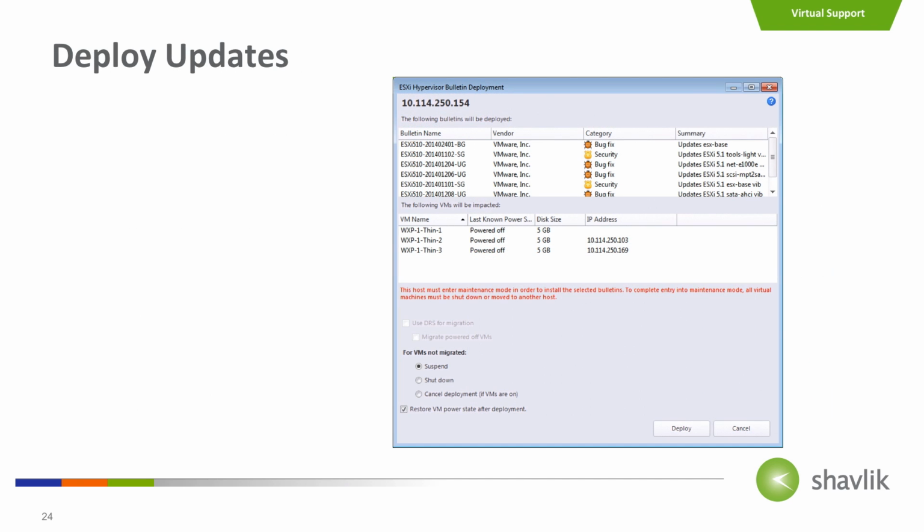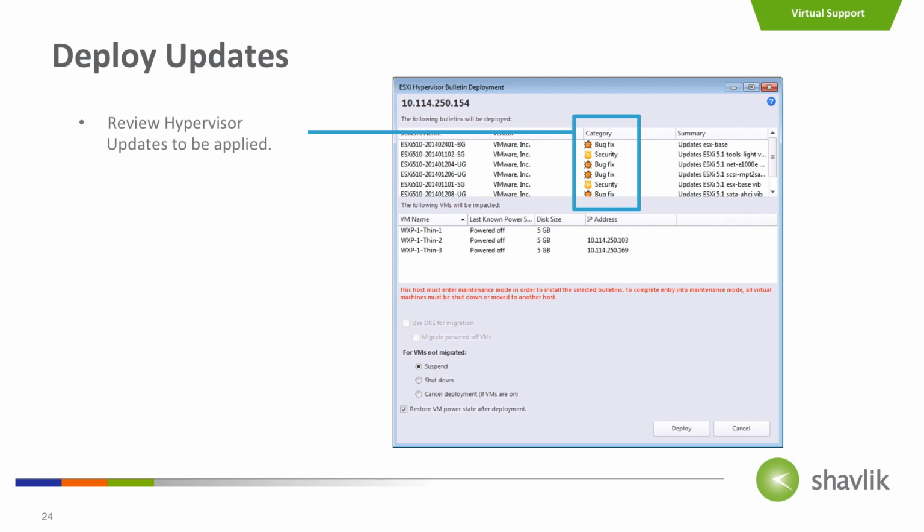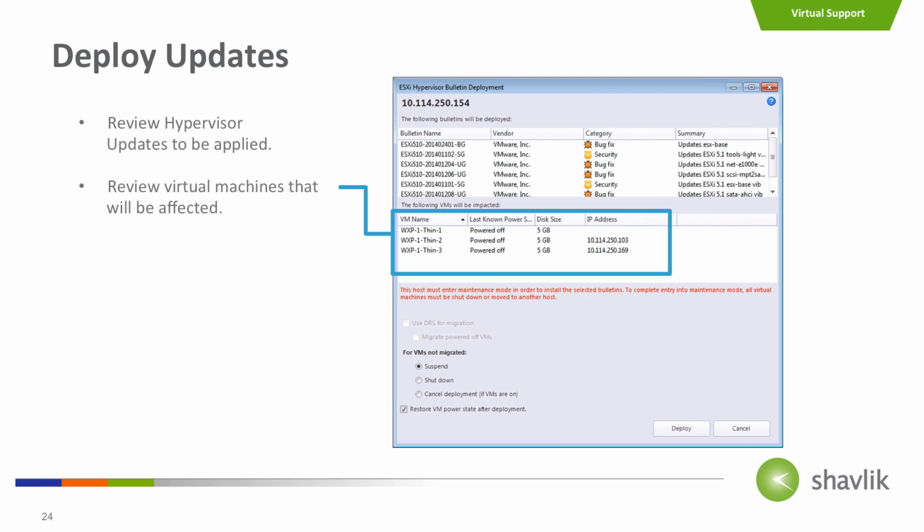One of the things that we're good at too is also patching the hypervisor. So ESXi from VMware is one of the hypervisors that we can patch. And you can understand which patches are available for it. So we pull all that information from VMware. Once we understand which patches are coming from VMware, then we can review the machines that will be affected. Once we have those ESXi machines targeted and ready to go, Shavlik Protect simply pushes out the patches that are needed for ESXi.